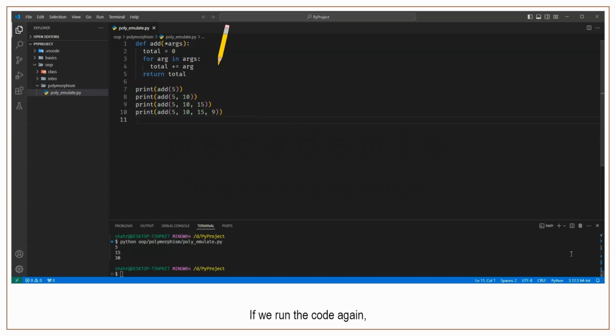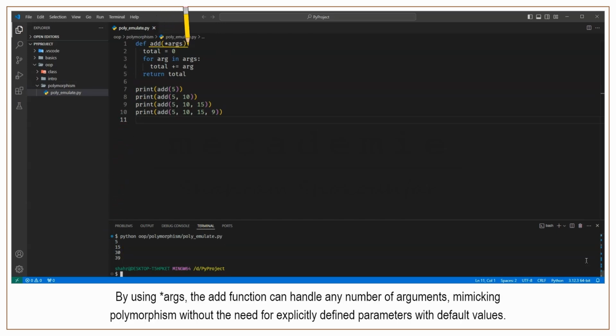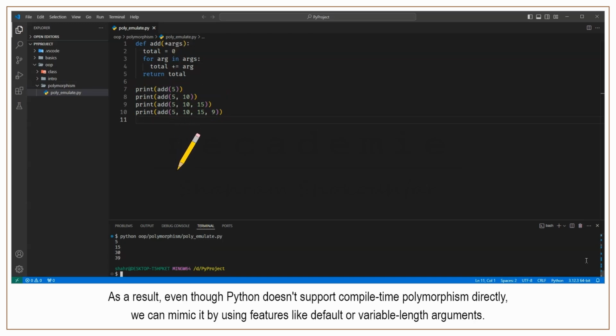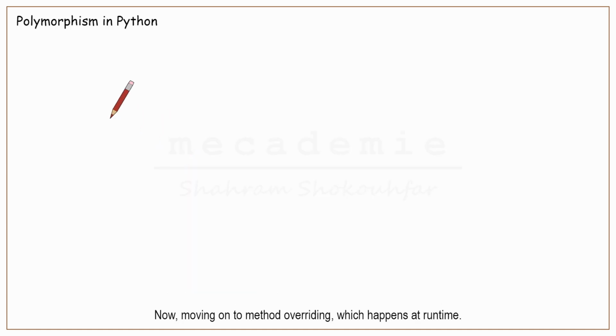If we run the code again, we should see any of the forms work. By using *args, the add function can handle any number of arguments, mimicking polymorphism without the need for explicitly defined parameters with default values. As a result, even though Python doesn't support compile-time polymorphism directly, we can mimic it by using features like default or variable length arguments.